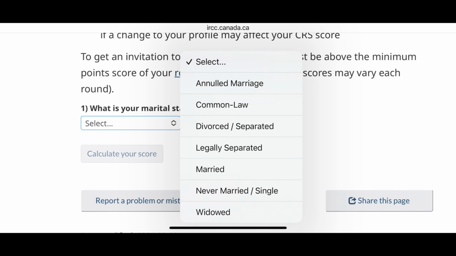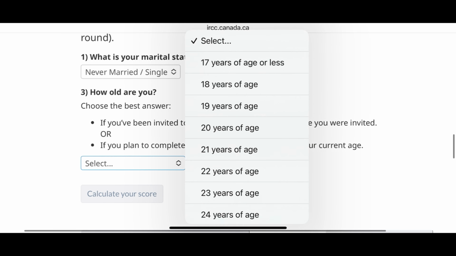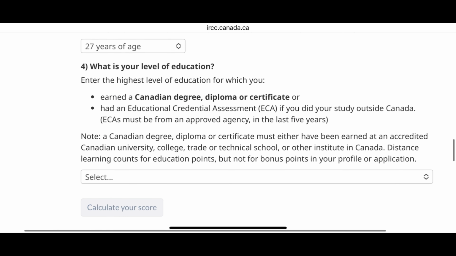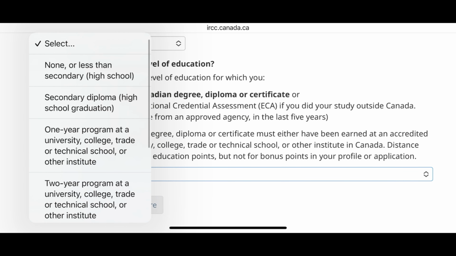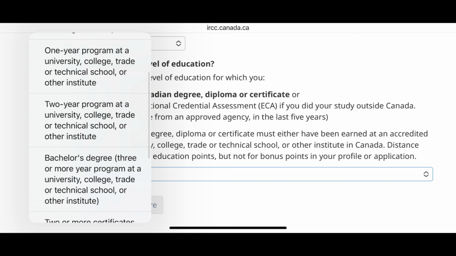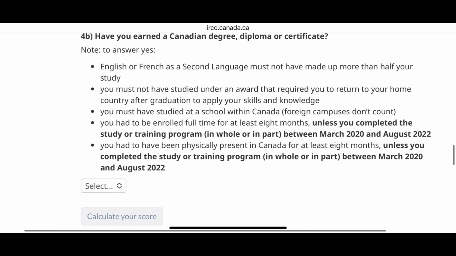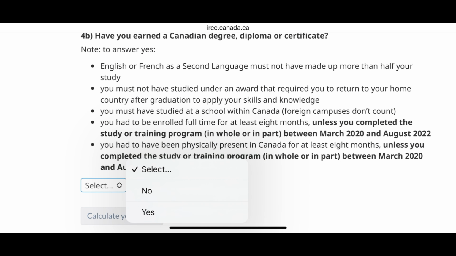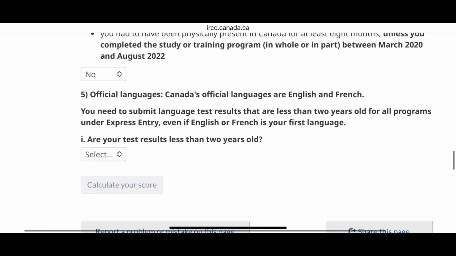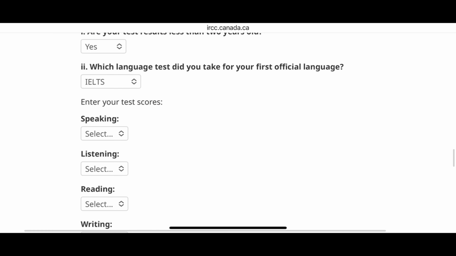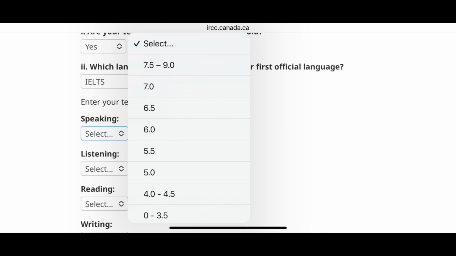So here I'll just be selecting as a single person. This is just a hypothetical scenario, right? So you select your marital status, you select how old you are, then your level of education, that's if it's a Canadian degree or not. So this is where the ECA and all that comes in. So I'm selecting 2 or more certificates, more like maybe you have ICAN, you did all these IT courses and all that. Then for the 4th one, if you actually maybe have studied in Canada at all, then the 5th one is your language. So this is where you select IELTS or WES or something, and it's valid for 2 years, like I mentioned. So this is where the banding comes in.